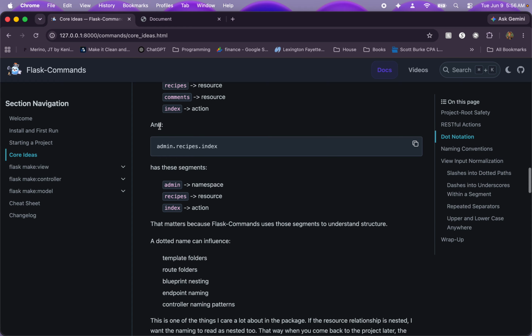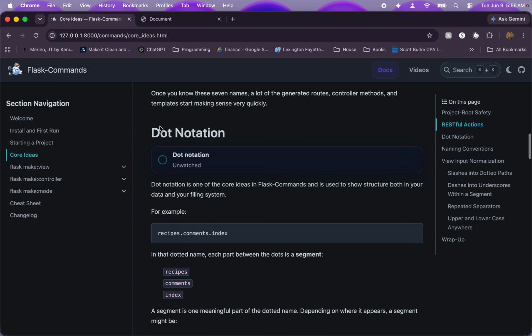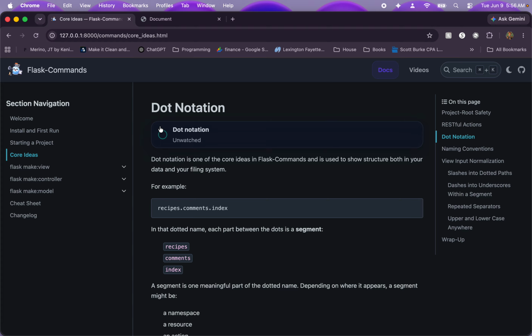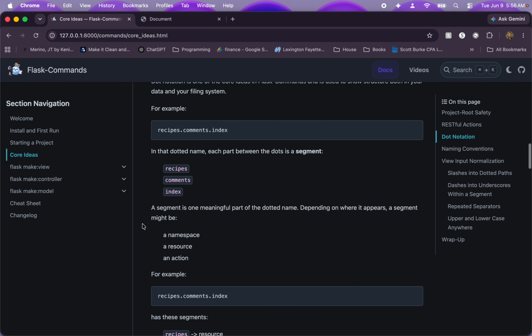So that for right now is dot notation. We'll come back to this many times later, but please use this as a reference. If you see the word segment, you're like, what is a segment? Namespace, resource, or action. This is where I'm building up this language.